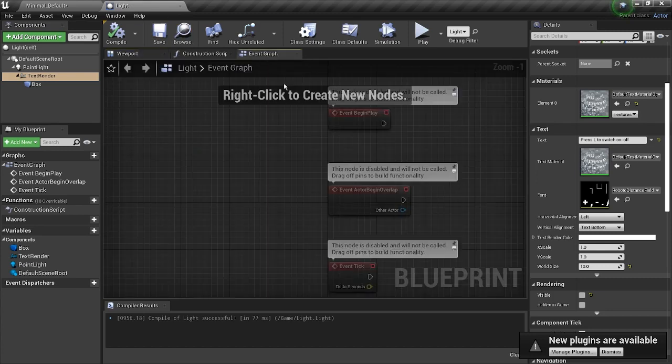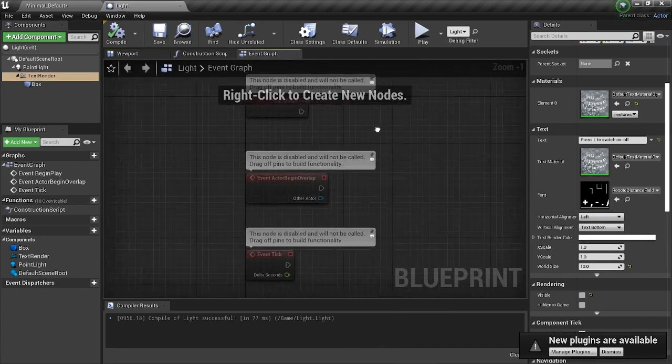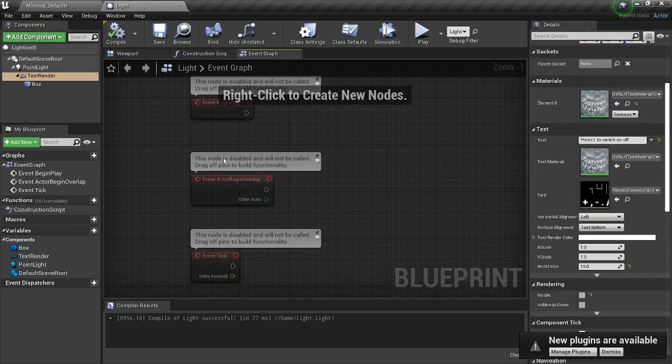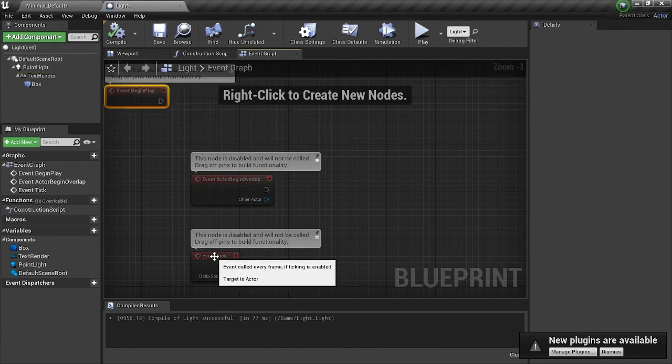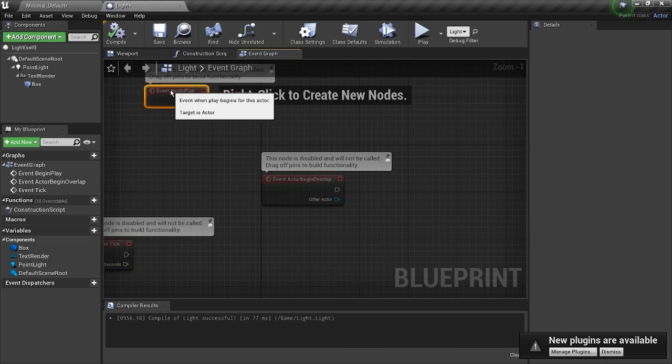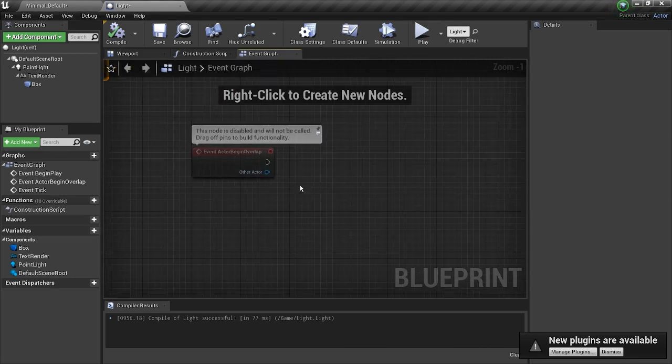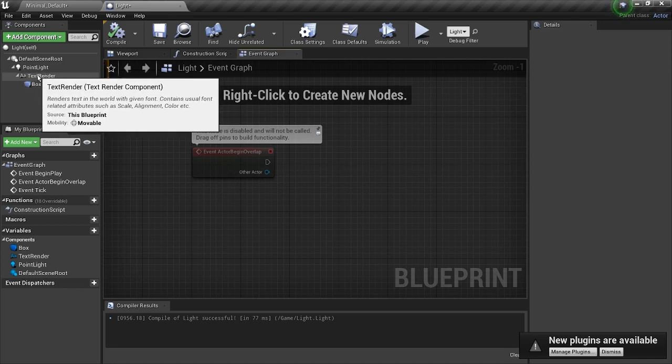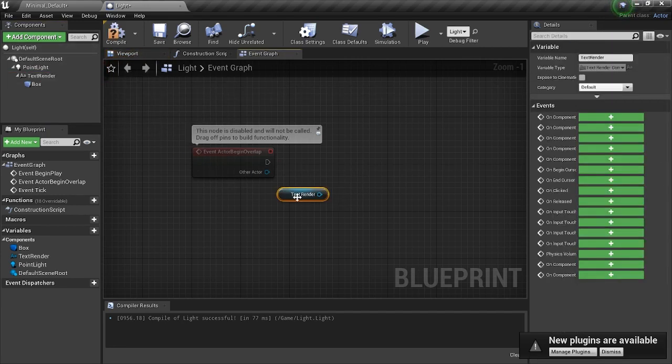So now again I go to the event graph. Here this is our event begin overlap. The other event is not required for this type of work, so I will move it a little bit far from here. We'll work with the actor overlap behavior. So this is our event. So what do we want? We want to set visibility of the text. So first we will drag our text from the component editor, select and drag. This is our text as a reference, but what we want with the text is to set visibility.